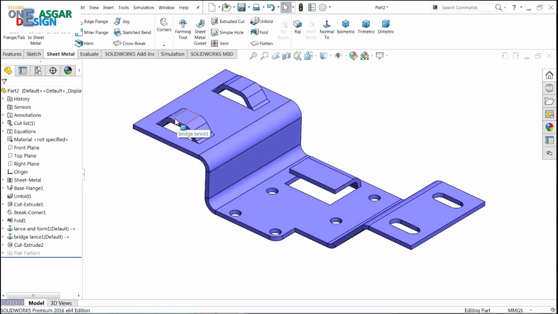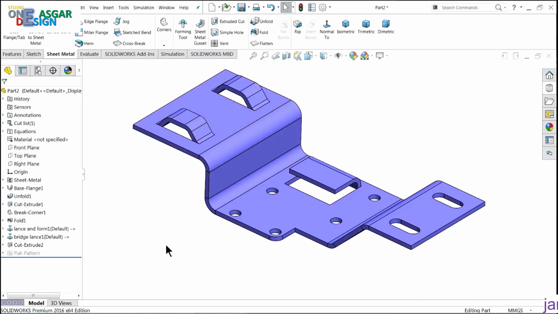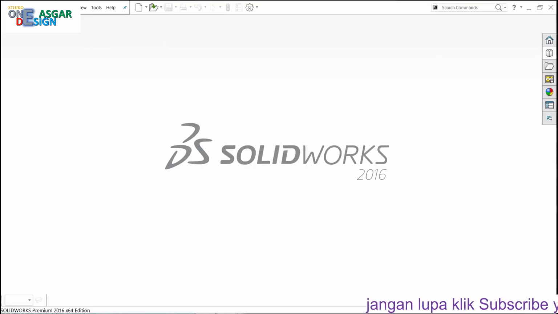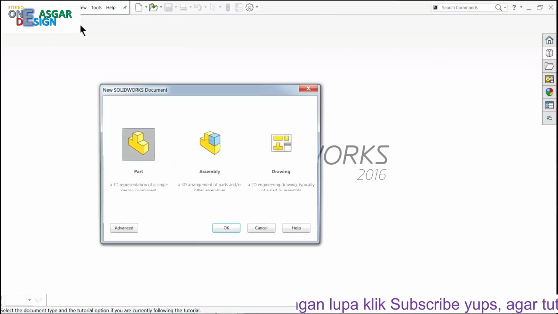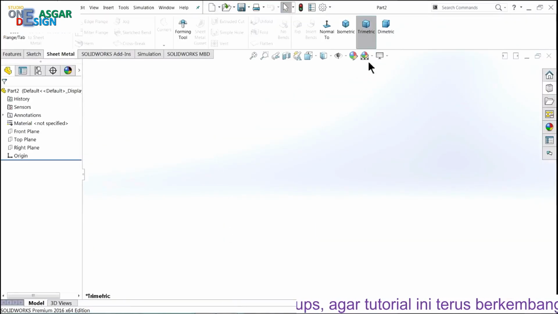Sheet metal command and forming tools, and create this kind of shape in SolidWorks sheet metal. We will see how to use these forming tools with the help of the design library, and we will apply some tools here. So let's see how to make this one. Now let me open a new file and select part.